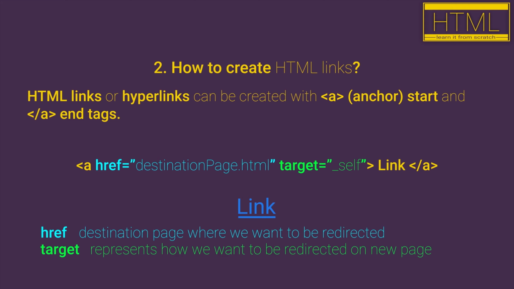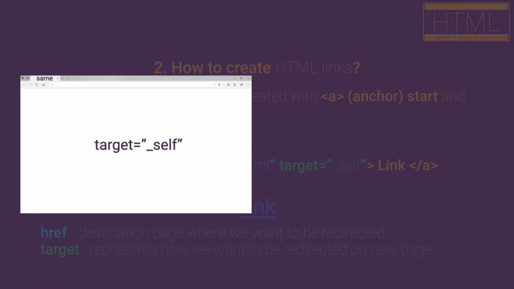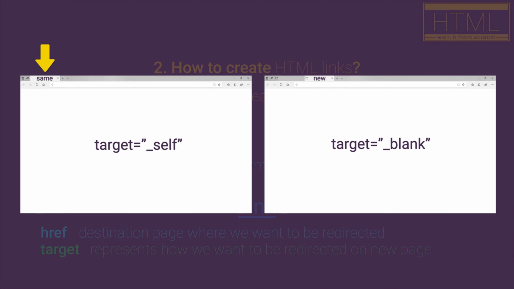There are two values that are commonly used for the target HTML attribute. They are _self, which means that we want to be redirected in the same tab inside of our web browser, and _blank, which means that we want to be redirected in a new tab inside of our web browser.